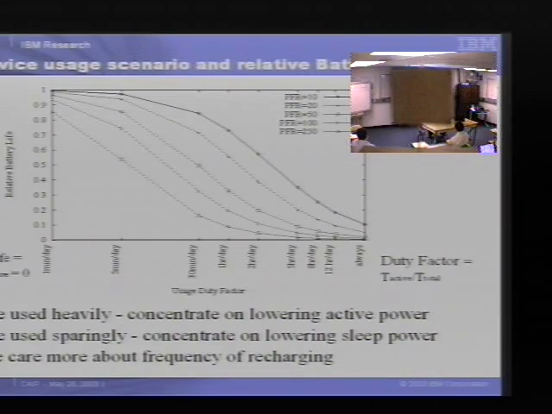So the interesting statement to make out of this is that if the device is being used heavily, which is that the duty factor is high, then you want to focus on techniques which will lower the active power usage. So when the device is actually active, how much power the CPU is going to drain, how much power the different device drivers are going to drain, you need to focus very heavily on that. If it is being used sparingly, which is that this duty factor is low, in order to extend the battery life, the more important thing to look at is how much battery is being drained in sleep mode, right?